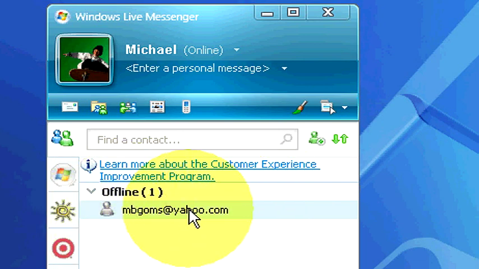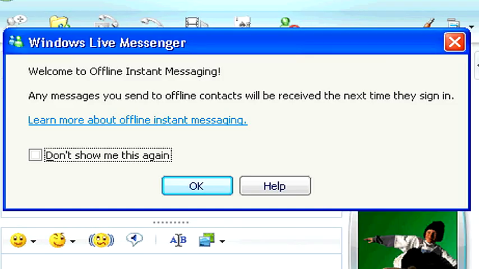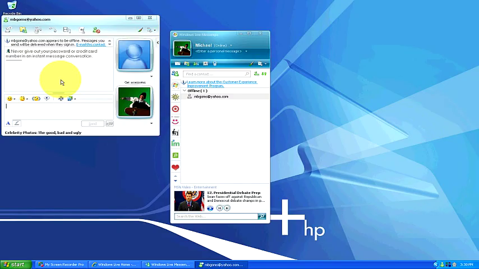But if we double click on this, it'll bring up a notice here saying, welcome to offline instant messaging. Any messages you send to offline contacts will be received the next time they sign in. So the next time I sign into my other email, the messages will automatically pop up for me. So we're just going to click okay. Now let me drag this to the center.